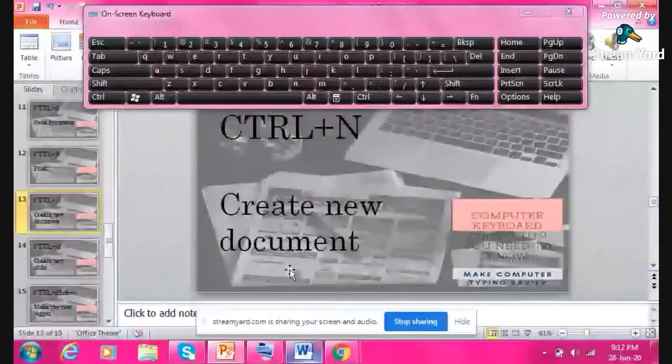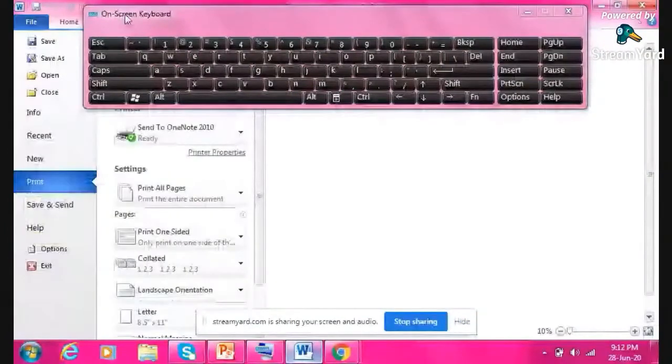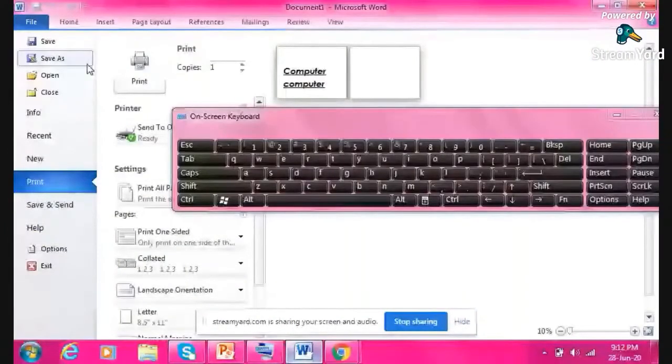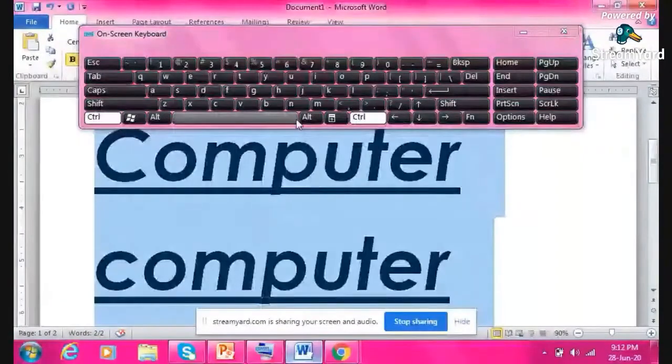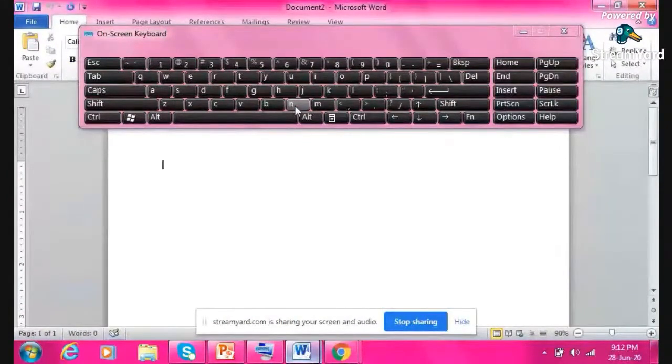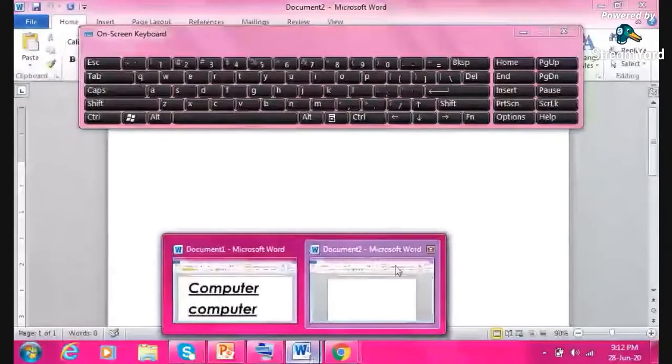Control N, which is to create a new document. Okay, so say for example, may nakabukas na tayong word, click mo lang yung Control N para makapagbukas ka ng another word or another document. Yan, so as you can see, meron tayong dalawang word na na-open na dahil na-click tayo ng Control N. The more na nakaklick ka ng Control N, more new document ang ma-open natin.